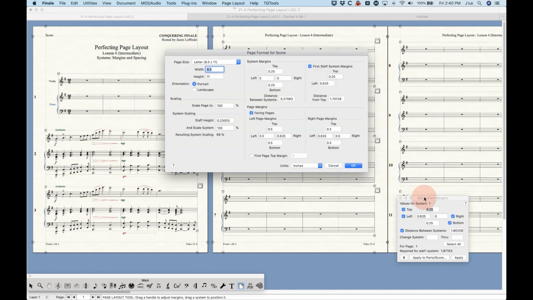So particularly when you're using this edit system margin window to make local changes, just be careful that that option is not checked. Otherwise, these things are going to be changing left and right all the time, which may or may not be desirable. Because again, when you create new systems, it's going to take on whatever this is set to. So if you had made a weird change to one of the systems, then the next system that you create is going to also have those weird changes. There's also this option for the first staff system margin.